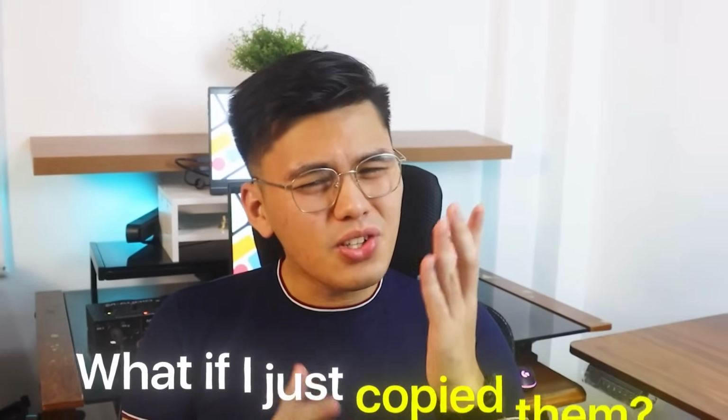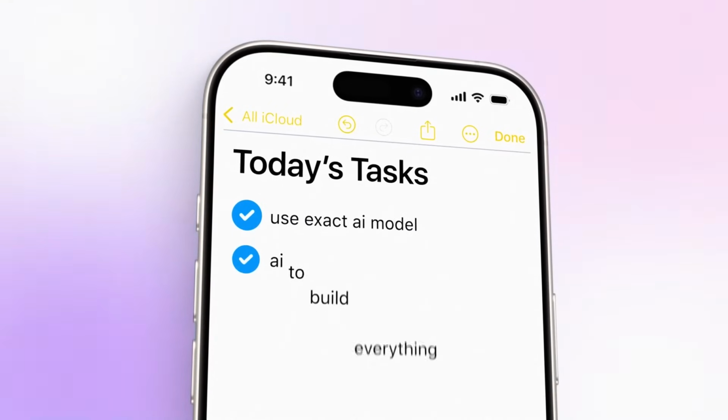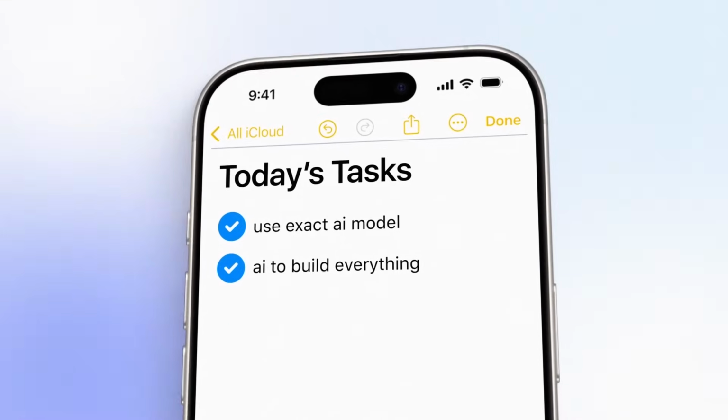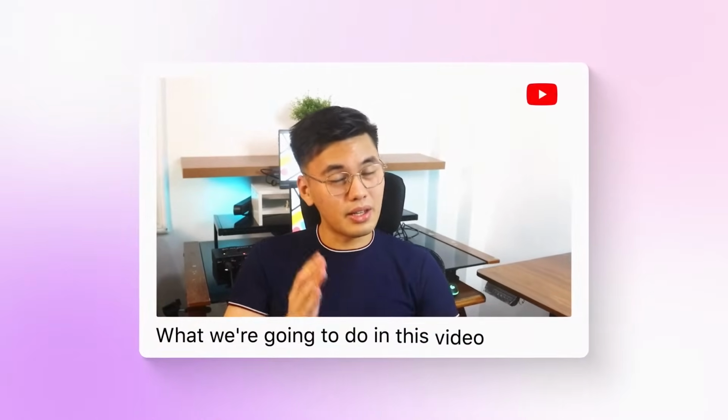So I thought, what if I just copied them? What if I took their exact model, used AI to build everything for me, connected Stripe to start collecting payments immediately, and showed you the entire process step by step? That's exactly what we're gonna do in this video.